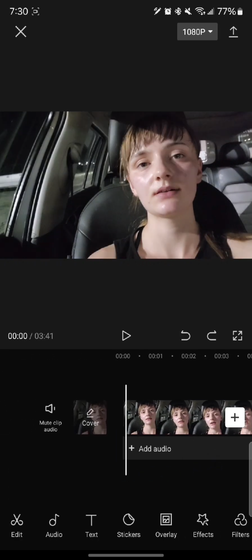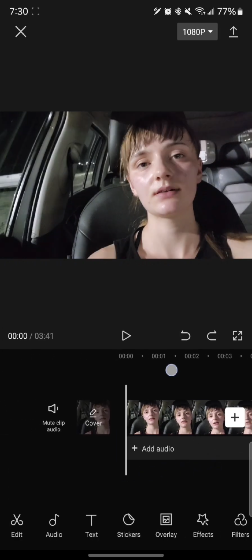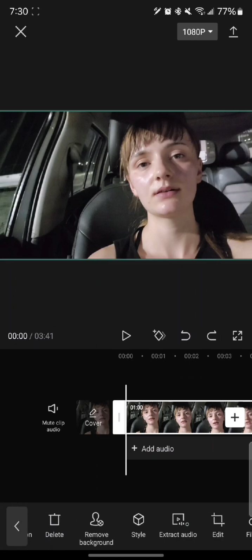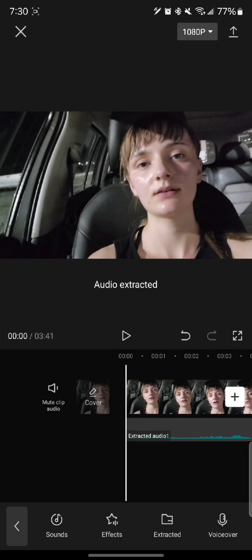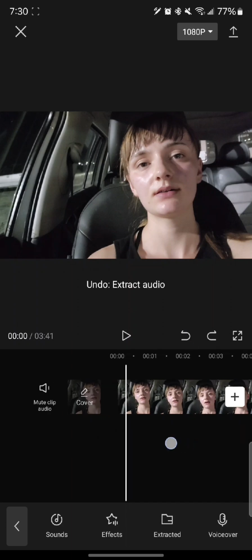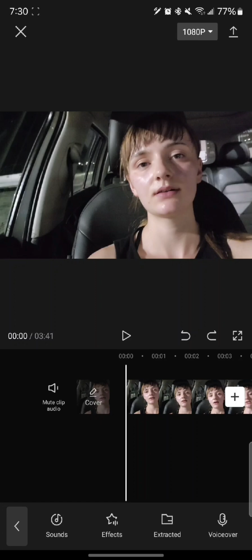If you wanted to edit your audio separately, just click it. You can go to extract audio, and it will do the magic for you. And now you can see your audio. I personally keep it all together until the end if I have any audio things I want to work on.